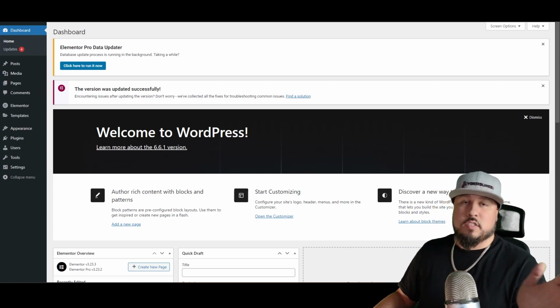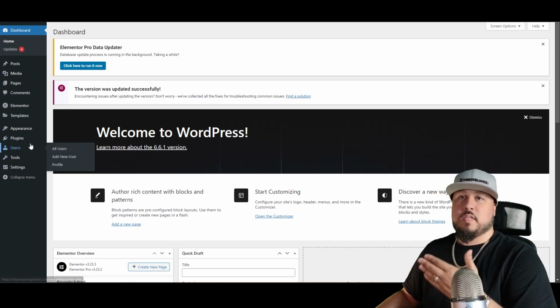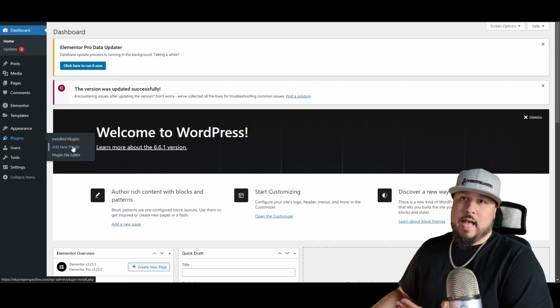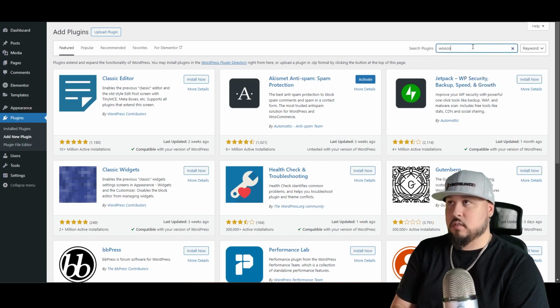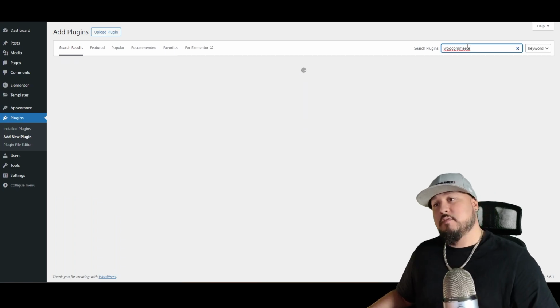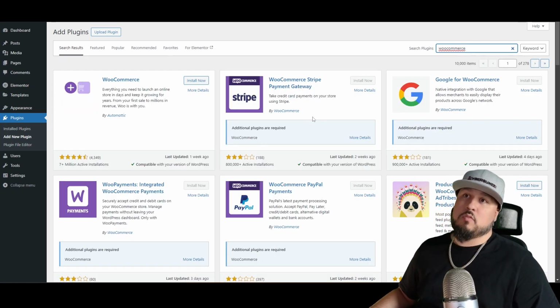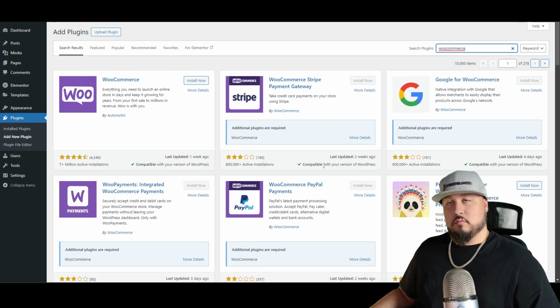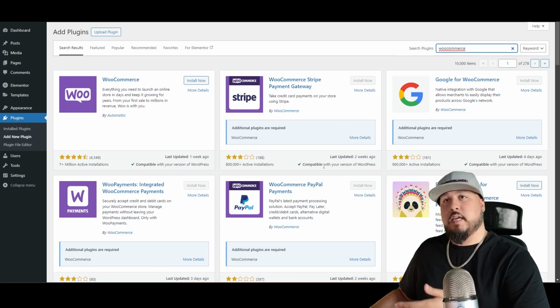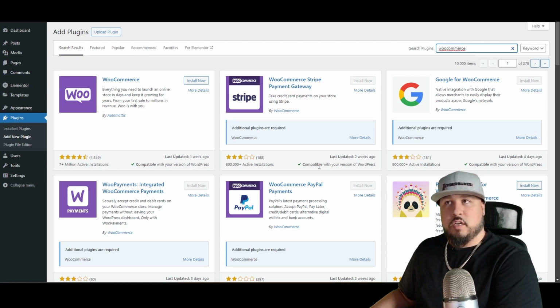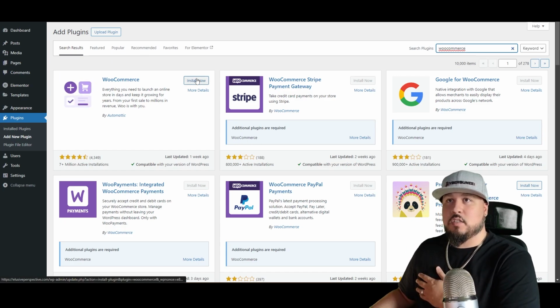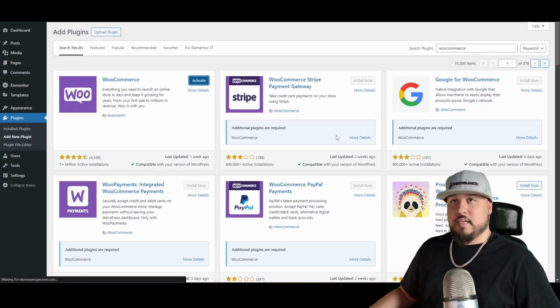Okay, so the first thing is to install the plugin. You go to the plugins button here, click add new plugin, and do a search for WooCommerce. This is probably the easiest part of this entire thing. WooCommerce is very simple and very intuitive, and it takes you through most of the steps. It's the very first one here on the top left. We're going to click Install Now, click Activate, just get the basic WooCommerce.